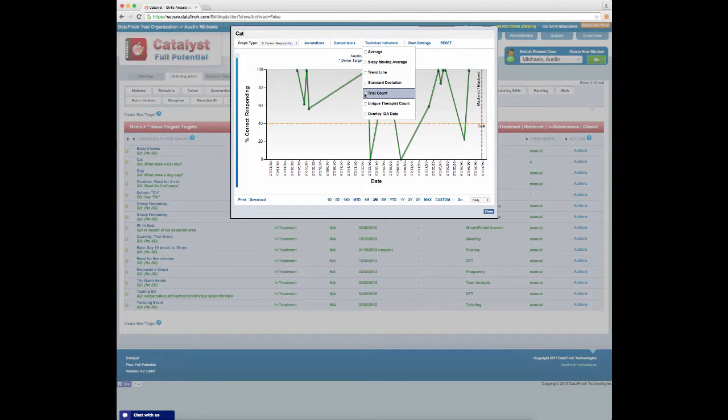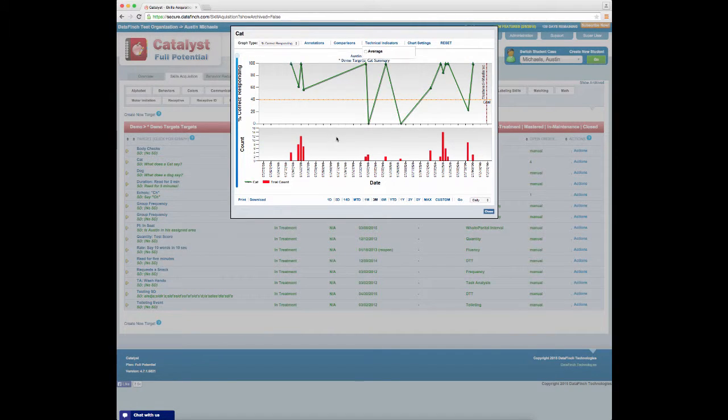Trial Count is an option that will show a separate linked bar graph, indicating the number of trials that make up a given data point. Unique Therapist Count will pull in a new graph below the current one with the count for unique therapists and show the number of distinct therapists that recorded data for any given data point.